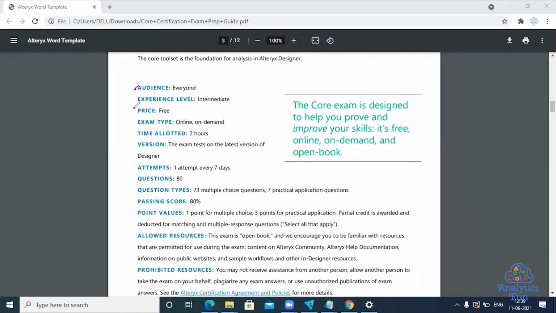So audience is everyone. Alteryx does not discriminate between the students or the working professional. Experience level, Alteryx suggests that you should have an intermediate level of usage on Alteryx in order to pass this examination. The best part I really like is the price. The exam does not cost you anything. It is free and you can attempt as many times as you want.